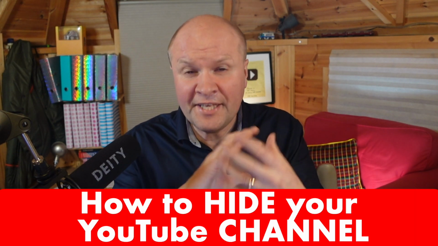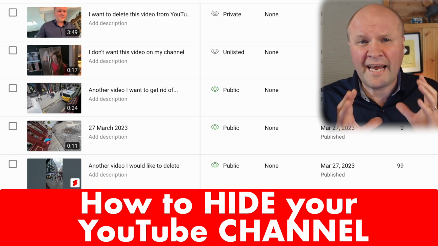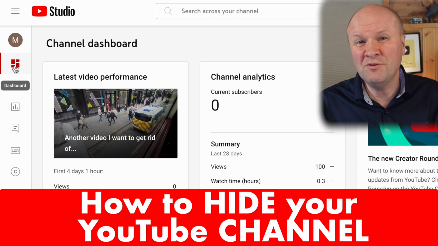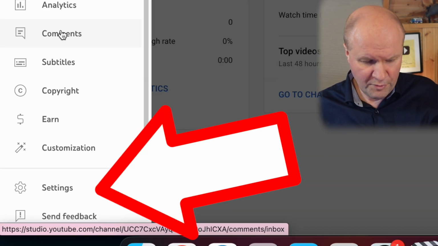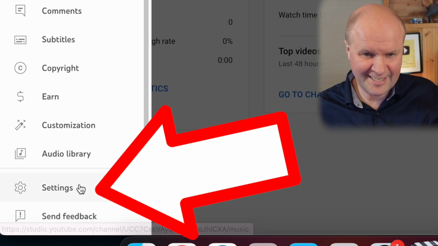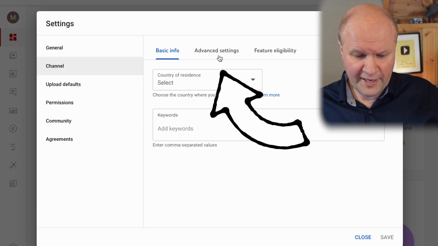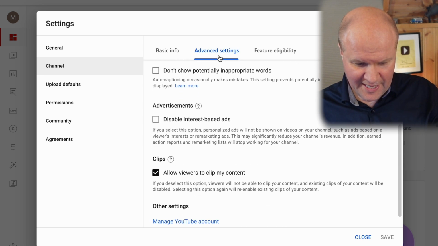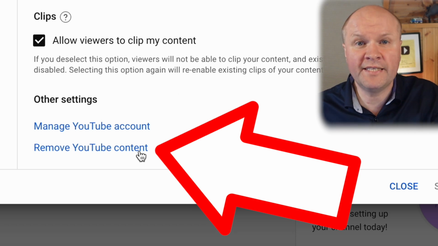The third thing we can do is just hide our entire YouTube channel. So instead of going through all those videos, we can do that at a channel level. All we need to do is go into YouTube Studio, expand the menu, and go down to the bottom, settings. In this window, we'll hit channel and then click on the advanced settings tab. At the bottom here, you can see this option, remove YouTube content, even though we're just hiding the channel.